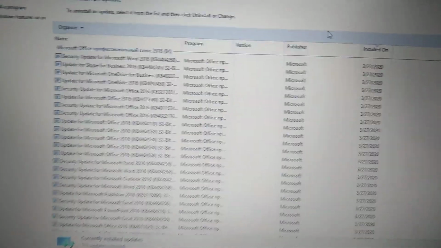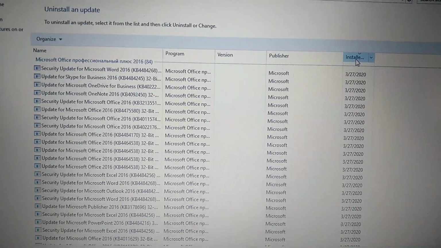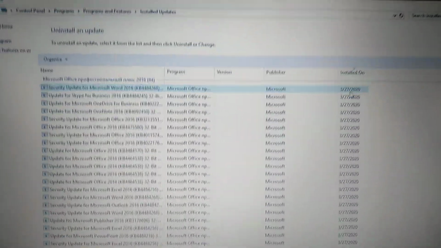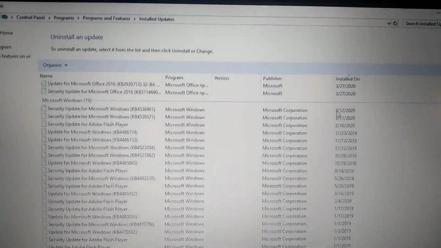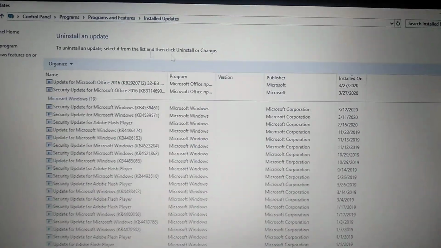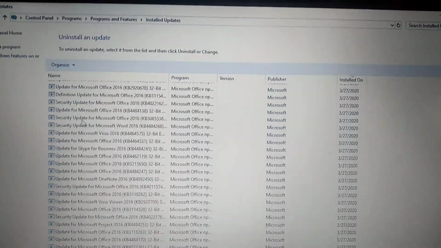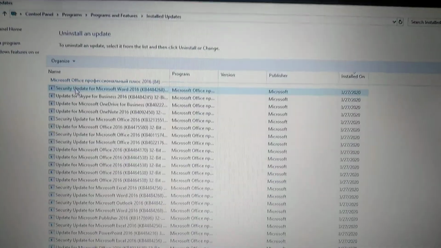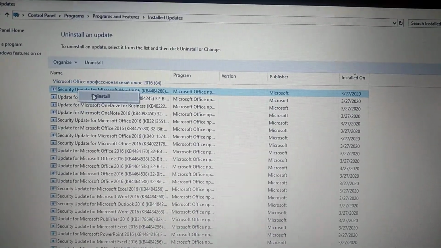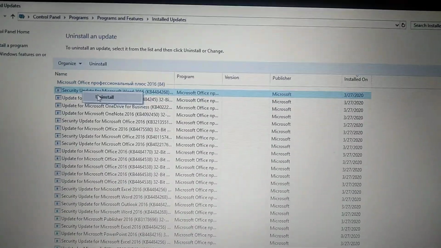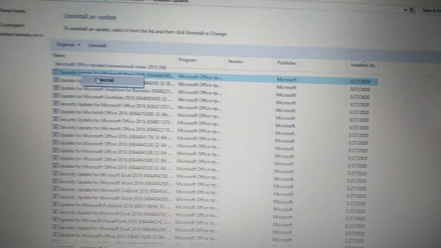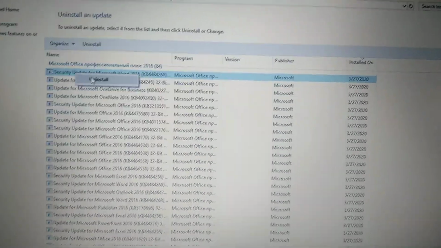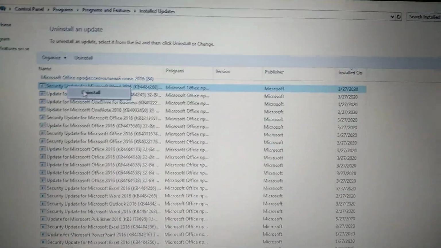So where is the date? Here we can see installed on. So it's also sorted by date. So you just delete the latest one. Right click on it and delete the latest update you installed on your computer. After you do it, just restart, and I hope that your error will be fixed.